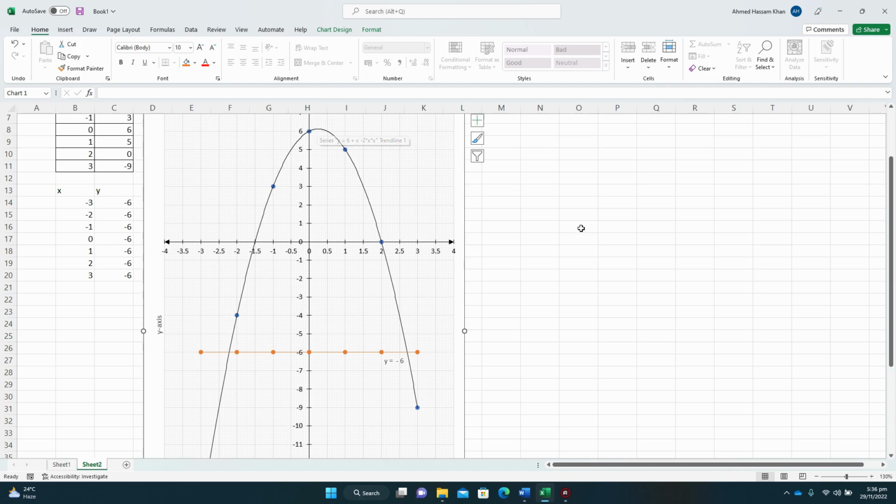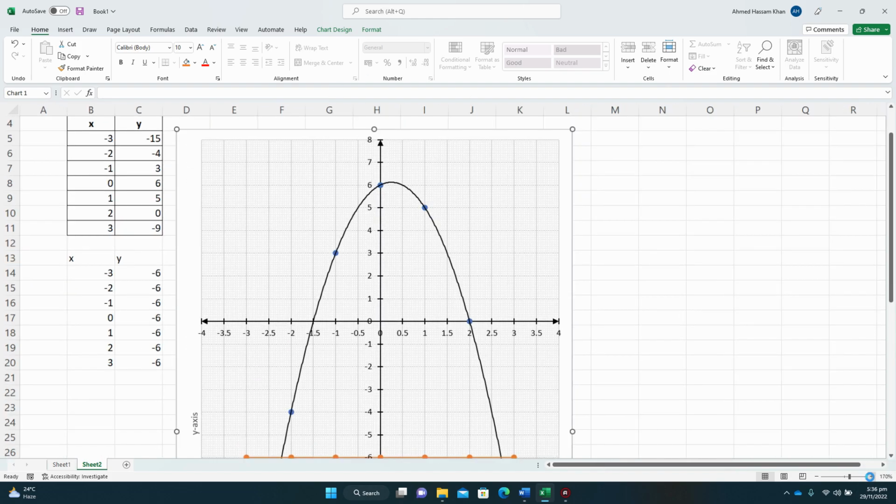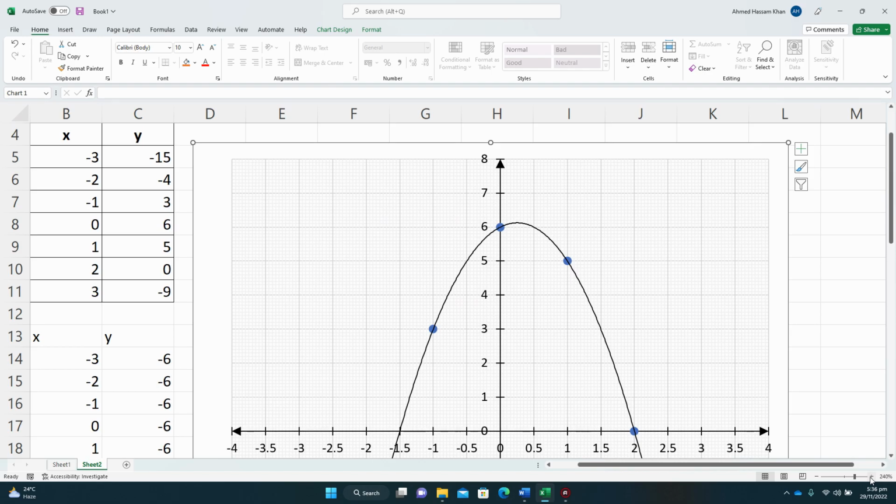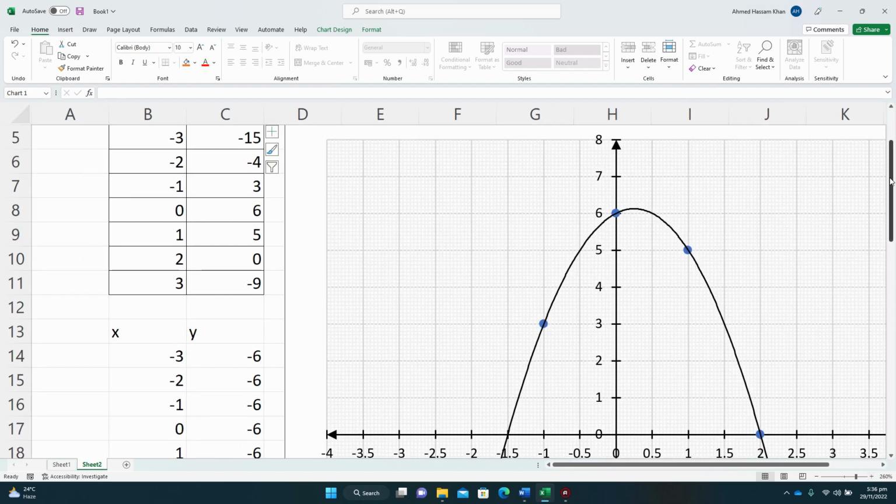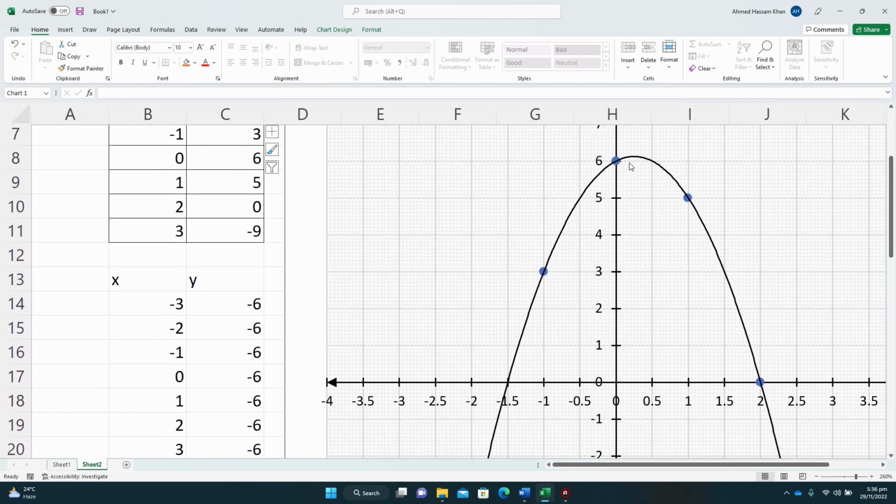So what we're going to do is first check the x coordinate of the maximum point. The x coordinate of the maximum point is 5 minor units away from 0. So that's 0.1, 0.2 and 0.25. That's exactly in the middle. So the value of the x coordinate of this maximum point, or the turning point, is 0.25.